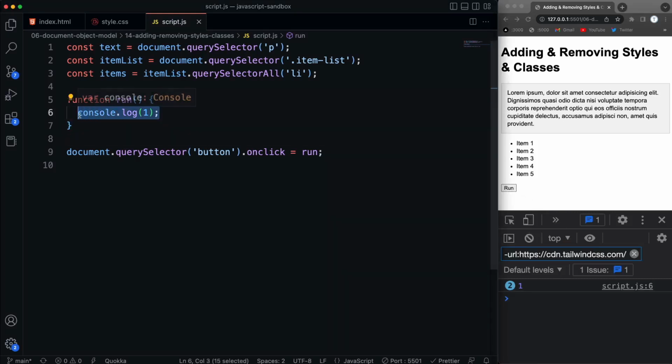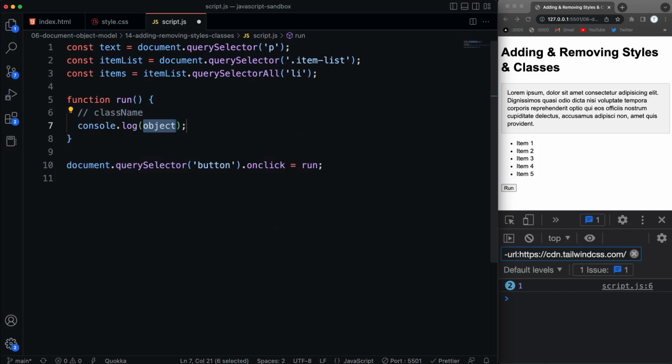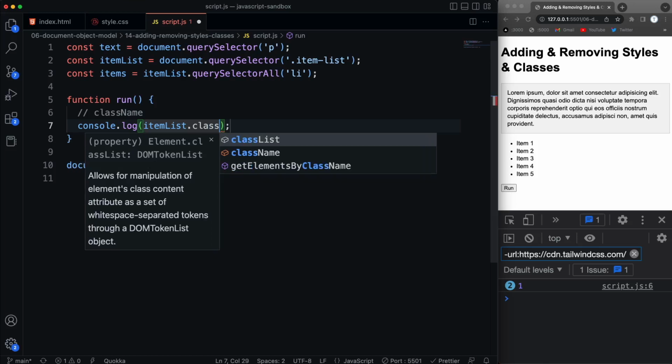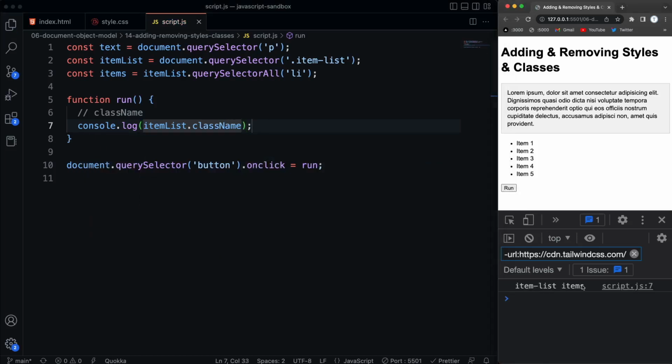All right, now this is where I want to show you the different properties. So the first one is className. So if I do a console log here of, let's take the item list, and let's say className, and I click this, it's going to show me all of the class names. It basically gives you a string of all the class names.